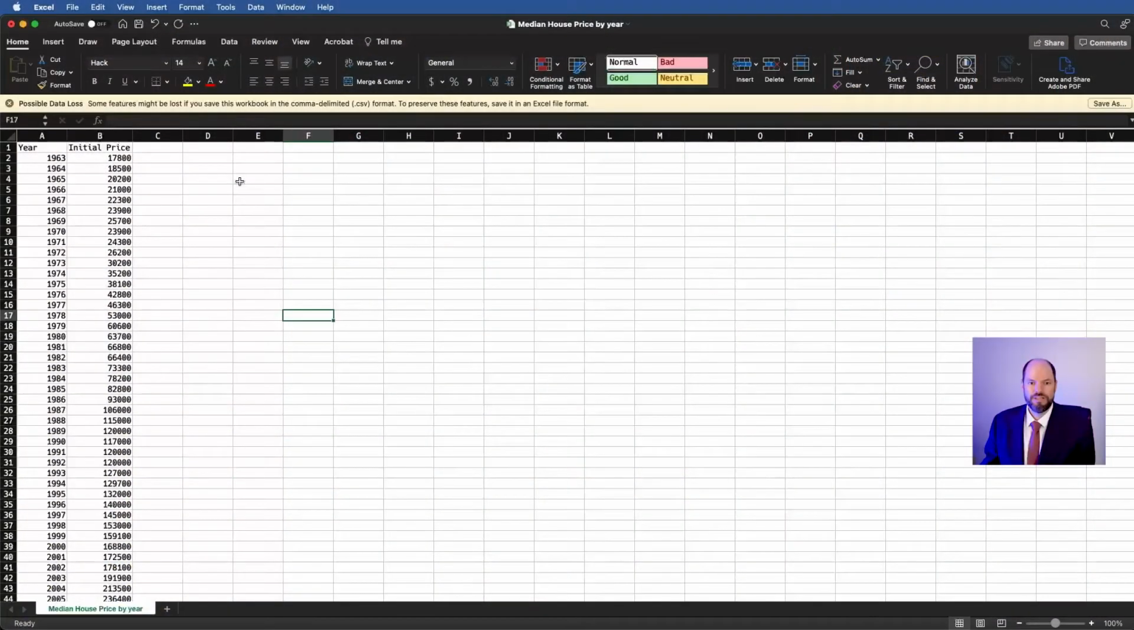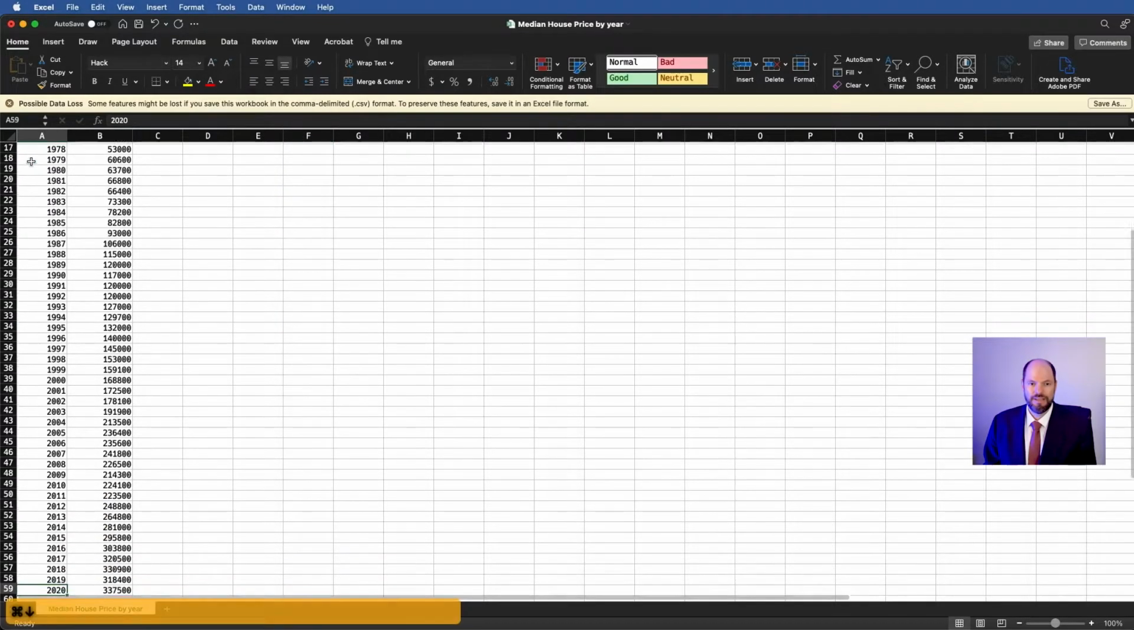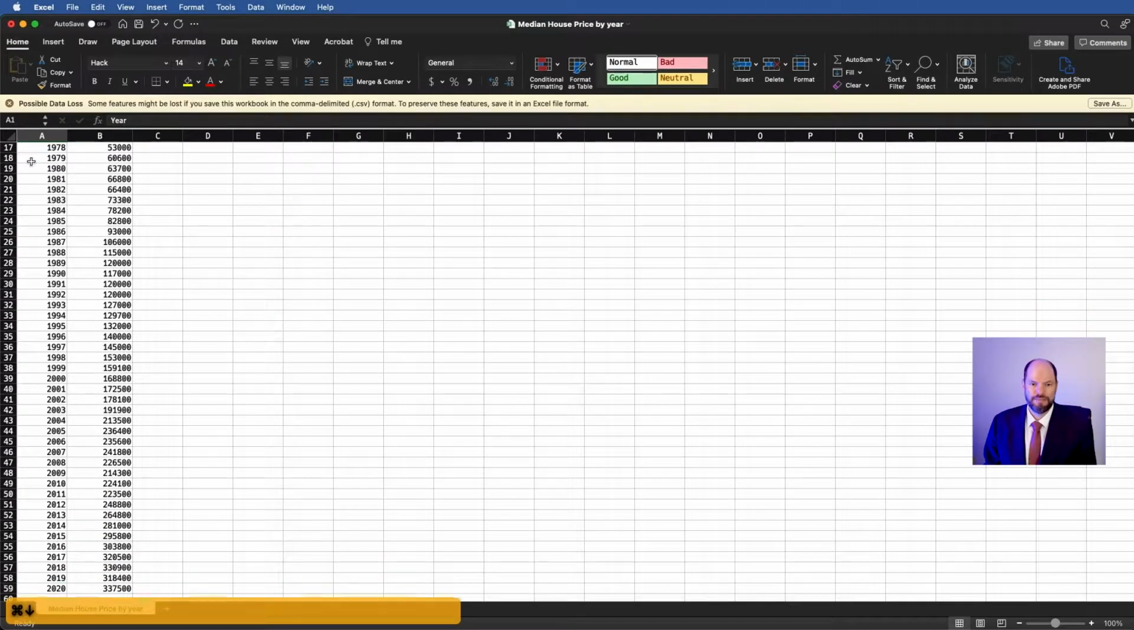This is something that could be a very powerful way of storytelling with data, and so let's have a look at how to do it in Veusz. We're going to be looking at the median housing price over time, starting in 1963 and going to 2020.